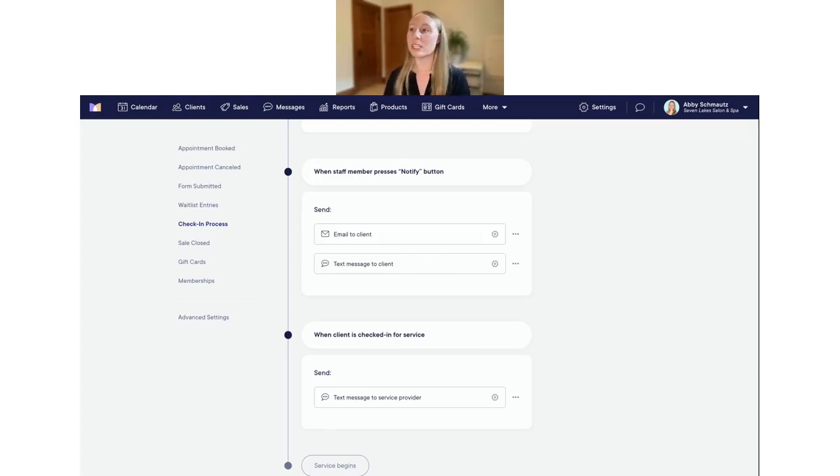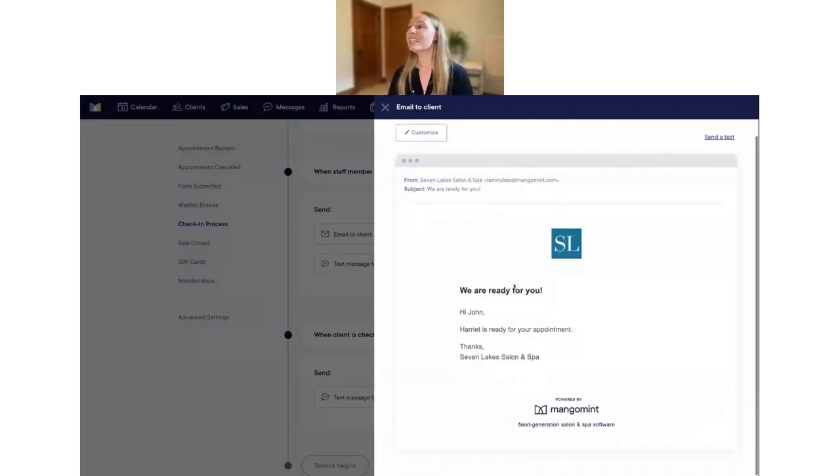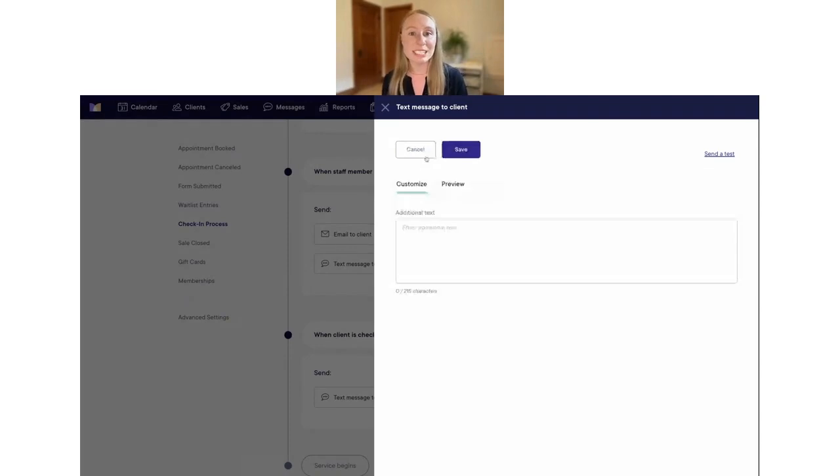And we can show you what that looks like. So you can see here, if you check out the email, it says, okay, we're ready for you. So this will be sent to the client. Or again, going with the text message theme, you can absolutely set one up for a text message to be sent to the client. So it'll say Harriet, or the name of the provider is ready for your appointment. And again, you can customize that however you need to.